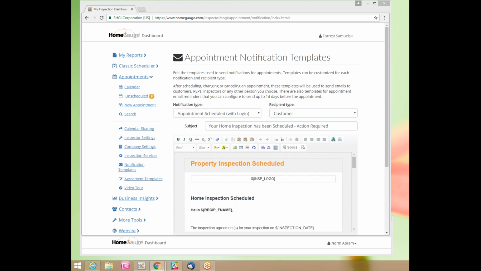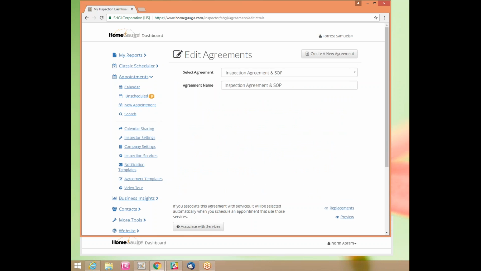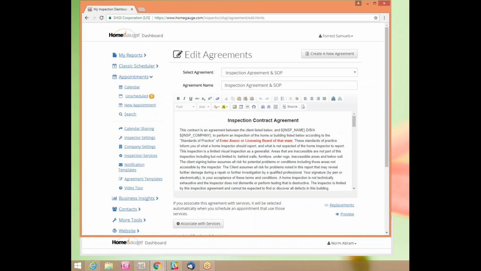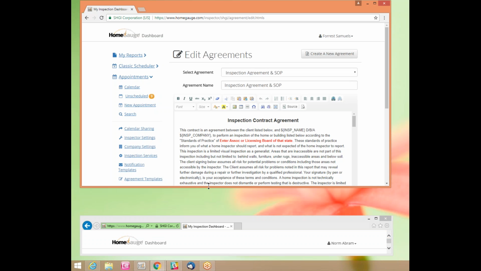The other area that I'd like to point out would be the agreement templates. If you click on agreement templates, this is something that only the manager or the owner slash manager slash admin person has access to. So you can modify and change or add new agreement templates. All right, so if you look at the appointment subcategories, there's a pretty long list there for the owner or the manager admin person.